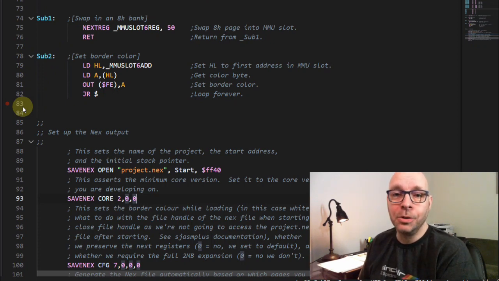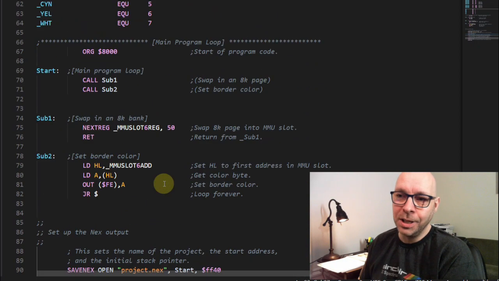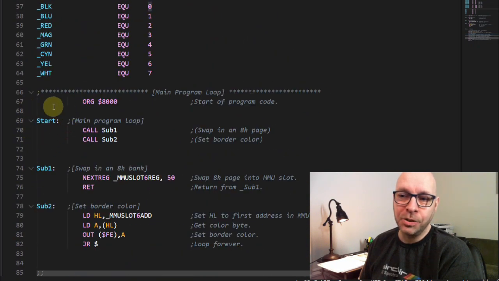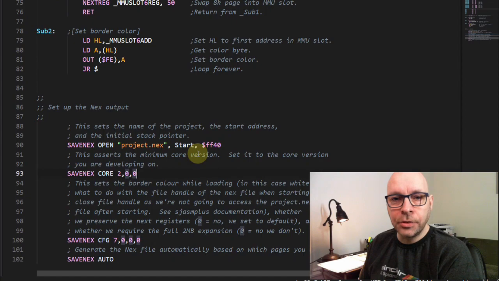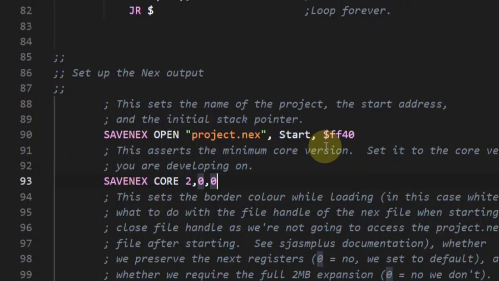But I want my program to start at the start, so I'm going to leave this start word here because it's going to start running at this label position here called start. And finally, let's take a look at this last option, which has a value of hexadecimal FF40, and it says this is the initial stack pointer.